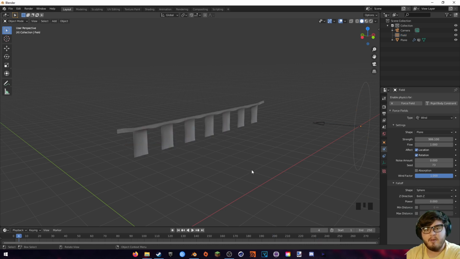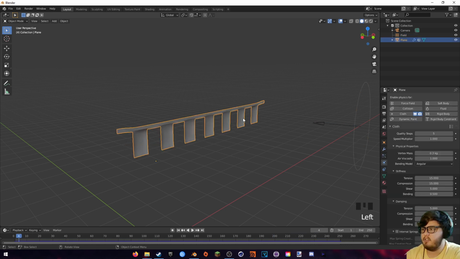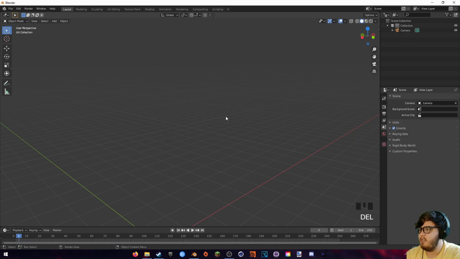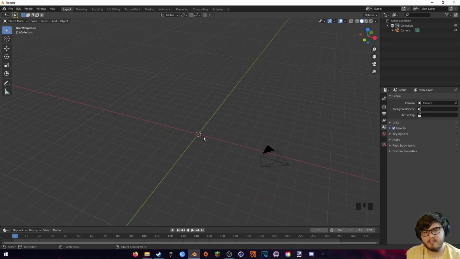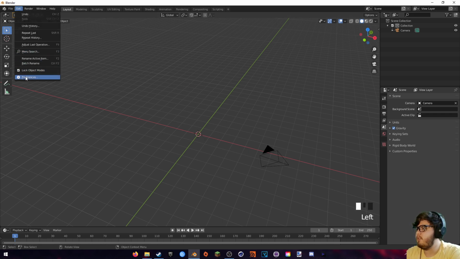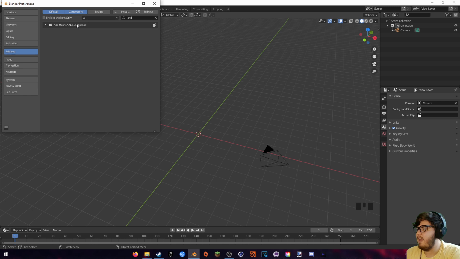Okay, now that we have that, we are moving on to our final example. So let's just go ahead and delete the flags and the wind. Okay, for our final example, let's get a little more advanced with it. First, we want to come up to Edit, Preferences, and go to Add-ons and make sure that this add-on is enabled. This is the Ant Landscape add-on.